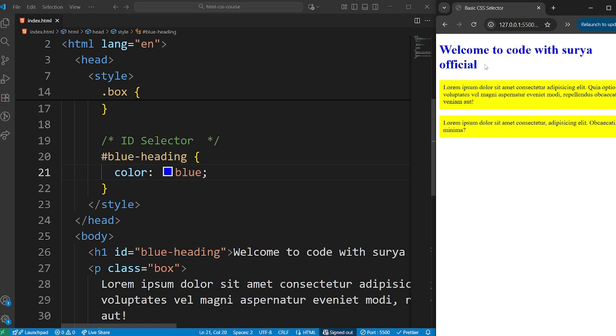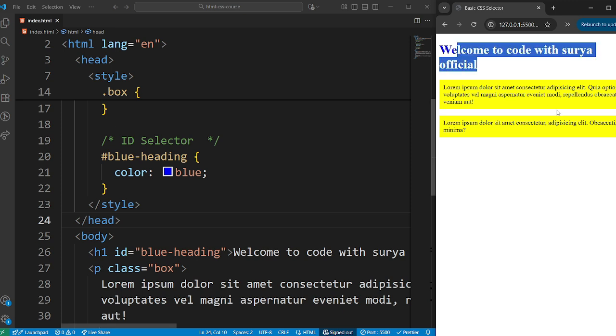So if I save it and check it in the browser, then only this one heading becomes blue because an ID is always unique.